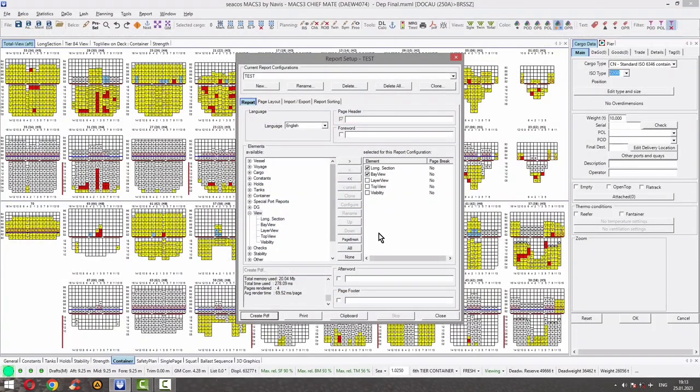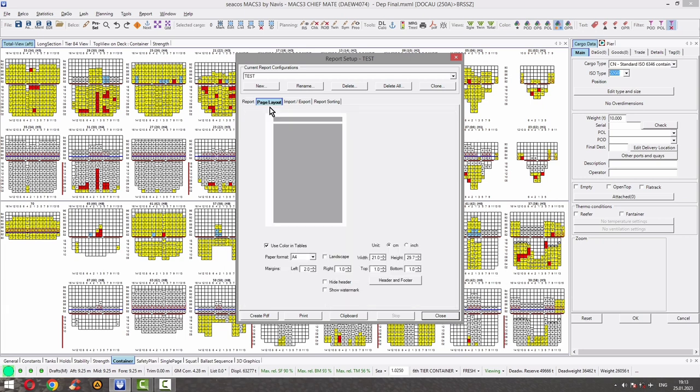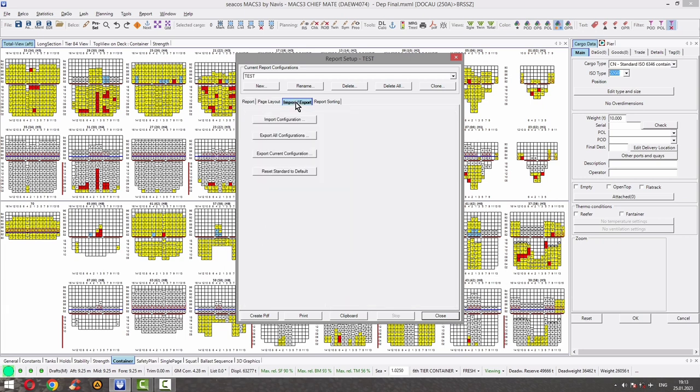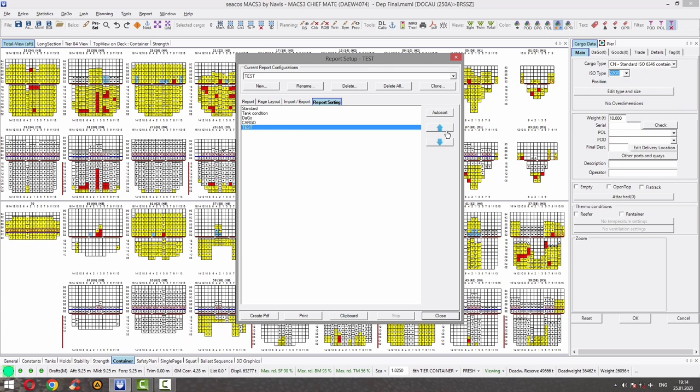Very good menu and very useful. Also here you can rename, delete, delete all, clone some profile, etc. Even choose language. Choose page layout and printout, export if you have some saved profiles, and sort. Move them between each other by way.